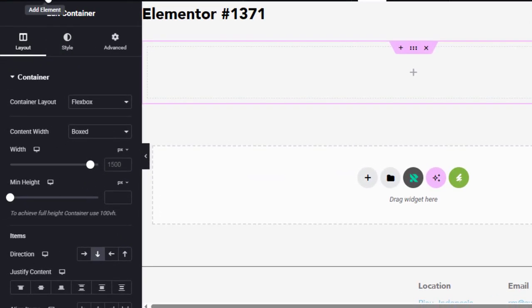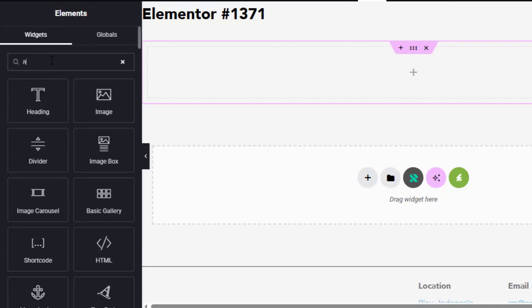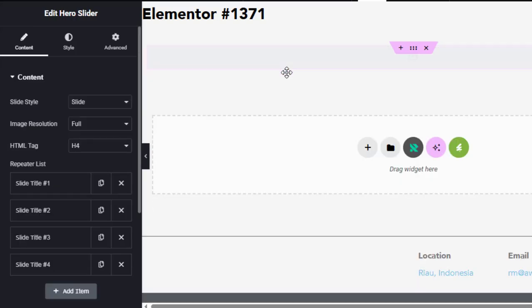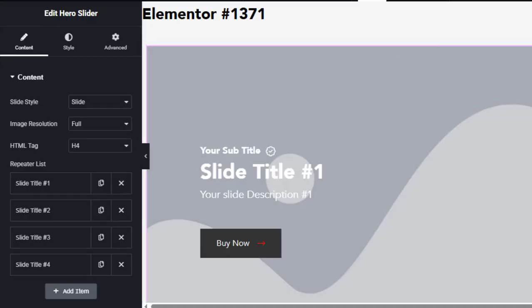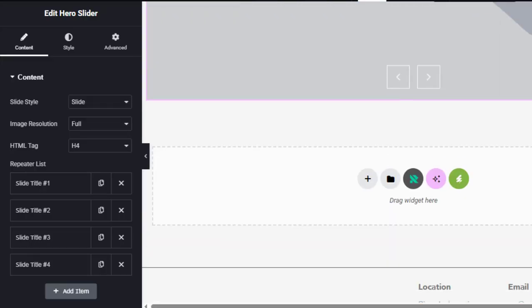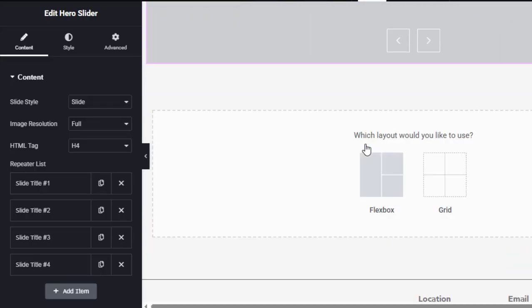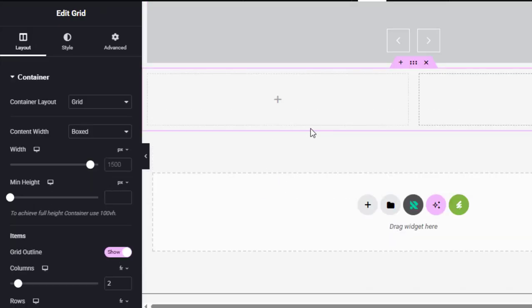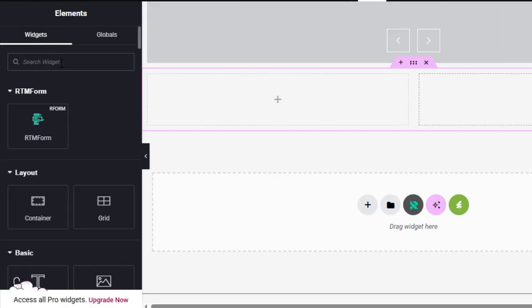and you need to add hero slider from RMTKIT. Drag and drop, and then after that you need to go to this one again, grid, make 2, and then add element.